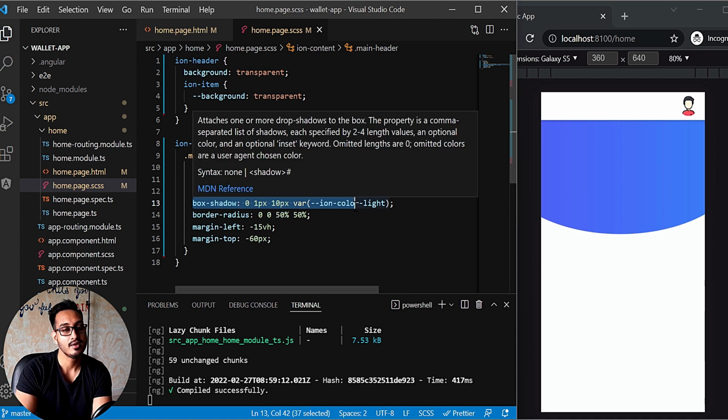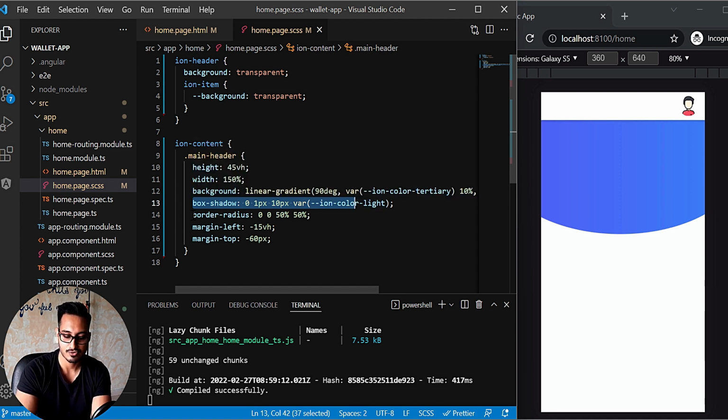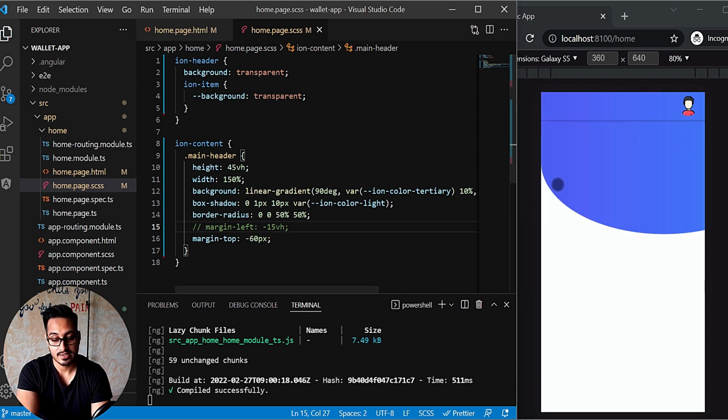I've given a box shadow, and also a border radius of 0 0 at the top side, and 50 on this side, 50 on this side. That's what I've done. Then I've given a margin left so that it can move towards the left side. If I don't give this, see the change right now. As you can see, if I don't give this margin left, it's not going towards the left side. That is why I've given this margin left, and now we are able to see this one also.